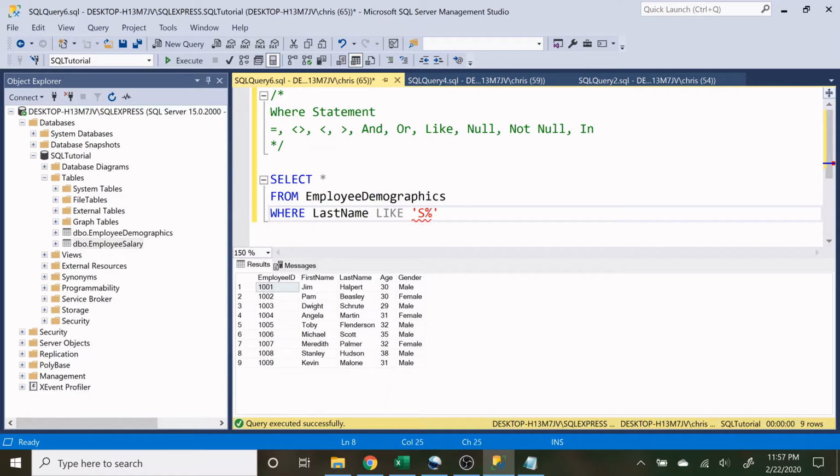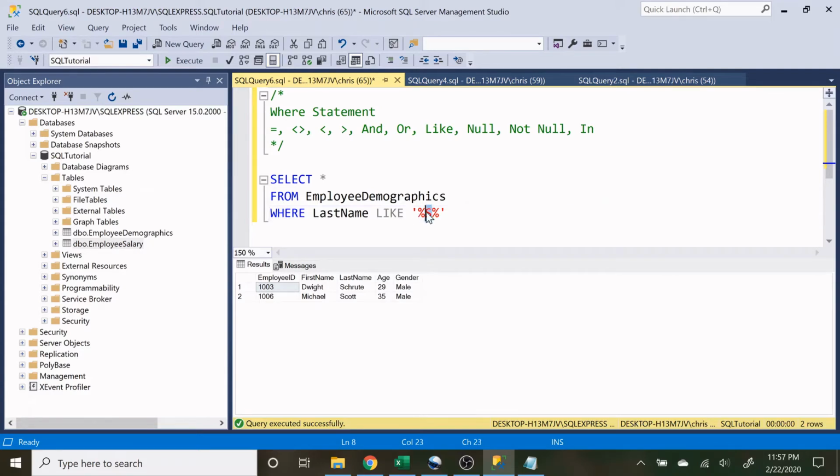And if I close that off, what this is saying is I want every last name where it only starts with an S. So let's run this really quick. Now we have 2 people whose last names start with S. Now, if I put a wildcard at the beginning, we are now saying where there's an S anywhere in anybody's name. So let's execute this and see what we get. So now, even if the S is towards the end, like Flenderson, it still counts.